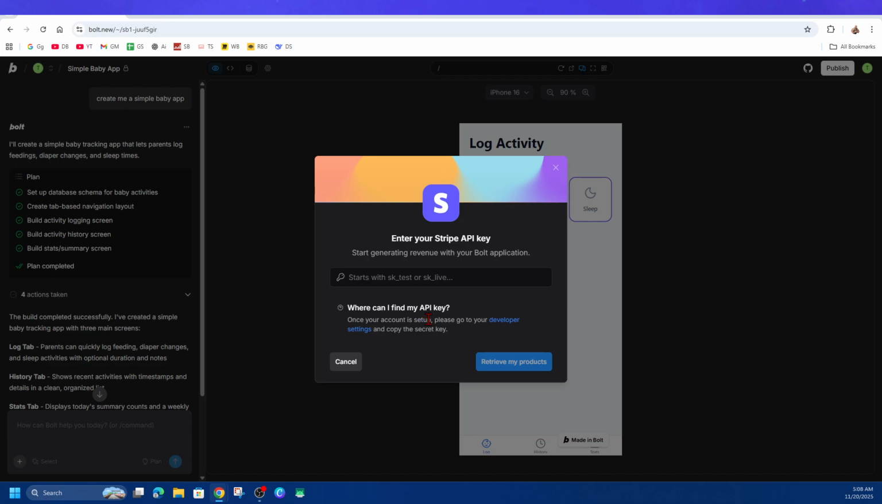Now, either we can copy the publishable key, so it starts with PK_live or PK_test, or secret key, which starts with SK_live or SK_test. Now, once you go ahead and click on retrieve my products, that's going to enable your Stripe payments inside of your project or application, whatever you're making.